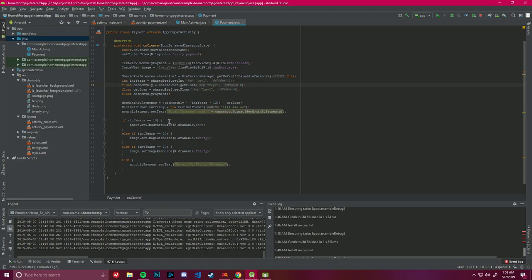And down here's our if statements. These are changing our image view. So if int years equals 10, it'll change it to the 10 one. If it equals 20, 20, 30, 30. And else, it'll ask us to enter 10, 20, or 30 years.